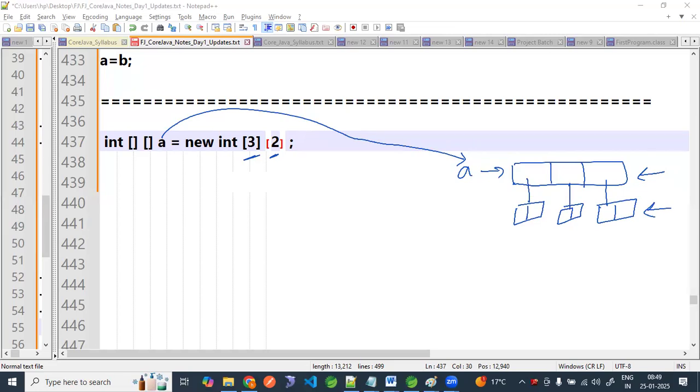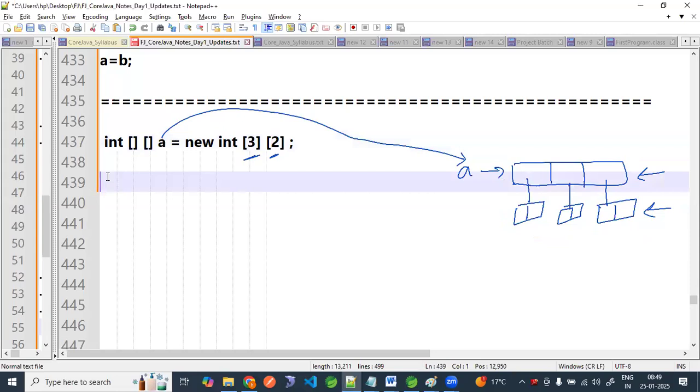Tell me, guys, how many objects are created? Think. This is one object, this is two objects, this is three objects, this is four objects. With this line, how many objects are created? Four. This is one, this is two, this is three, and this is four. Four objects are created. Now, listen, guys.